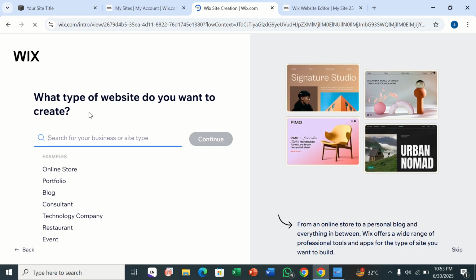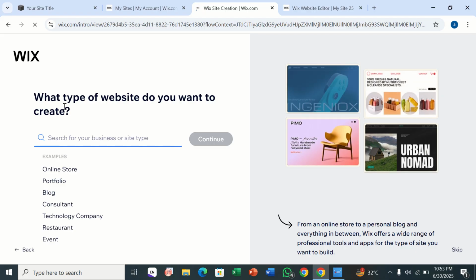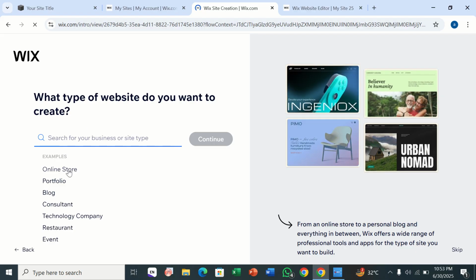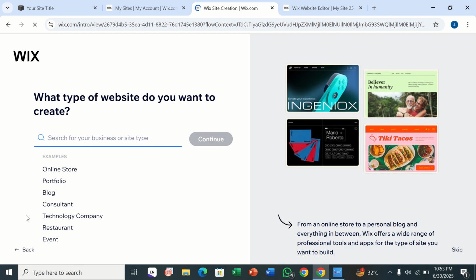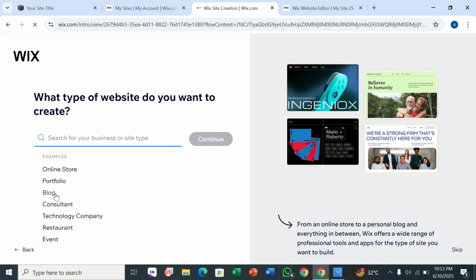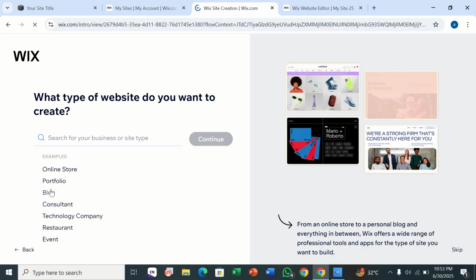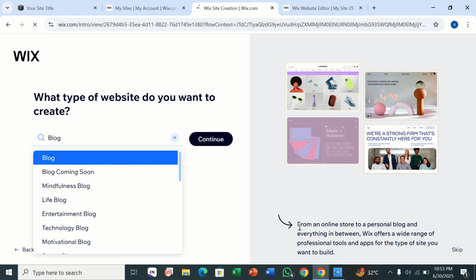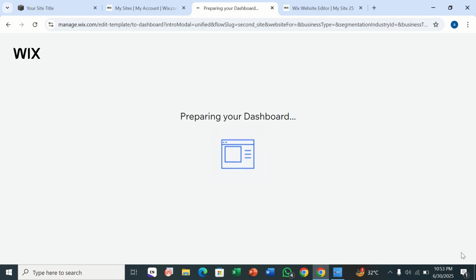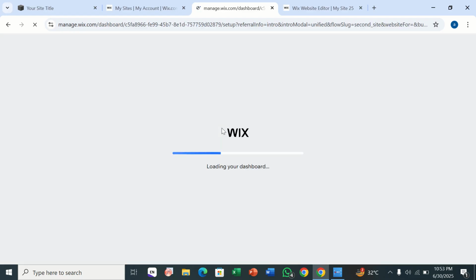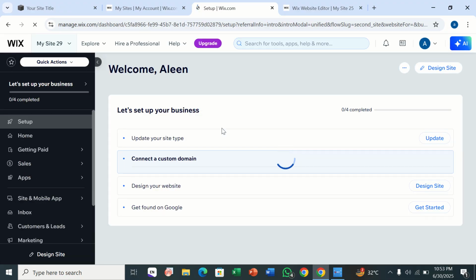Now I'm going to answer 3 or more simple questions. What type of website do you want to create? It could be an online store, a portfolio, a blog, consultant, technology company, restaurant, or let's just say I am looking for a blog, or you can also simply skip this part. This is how you're going to prepare your dashboard. It is going to load and direct you to your dashboard.